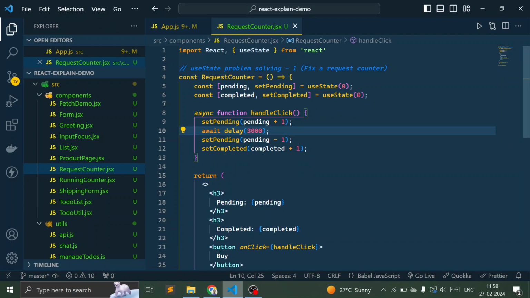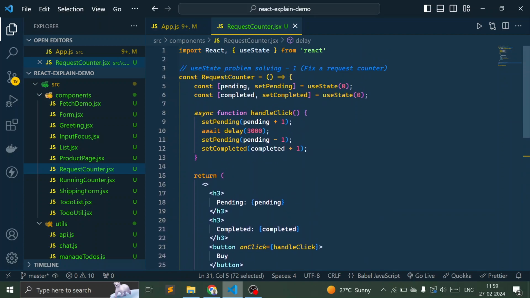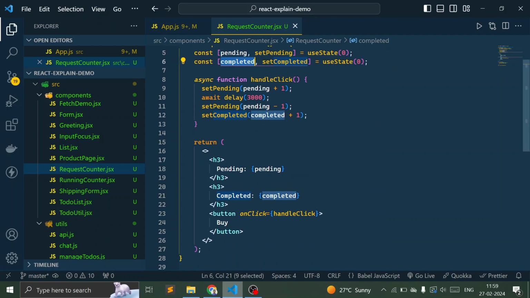Inside this request counter component, we have two state variables. I highly recommend you watch the basics of the useState hook, which is present on the channel, and read about promises in JavaScript. That will be helpful to continue this video. We have these two state variables, pending and completed, which show the state on the UI.